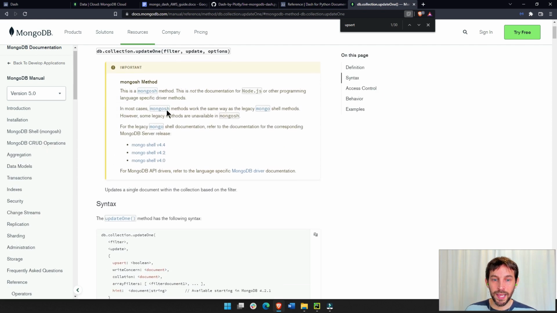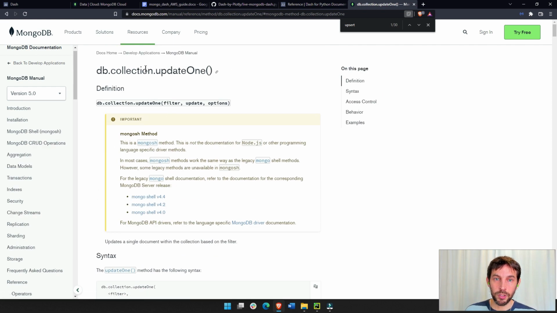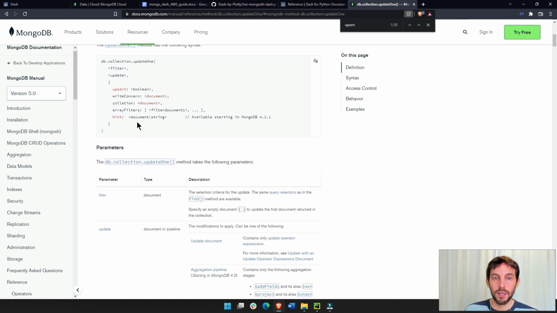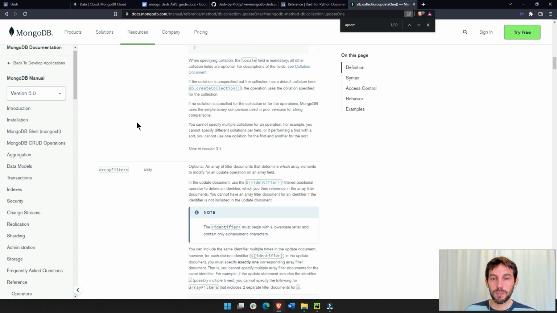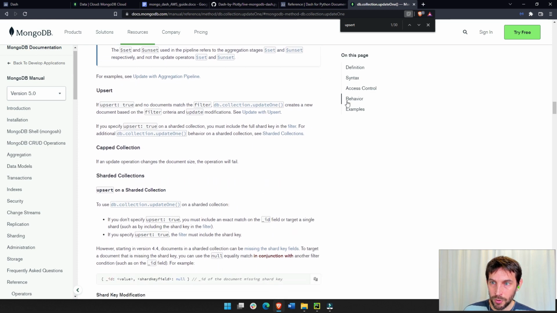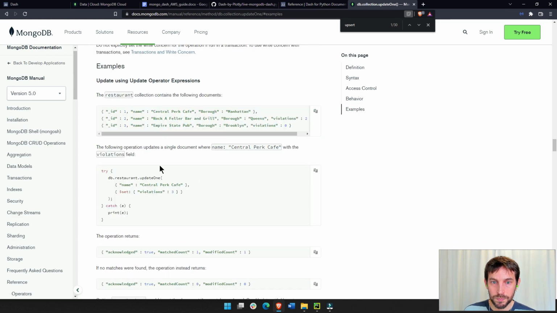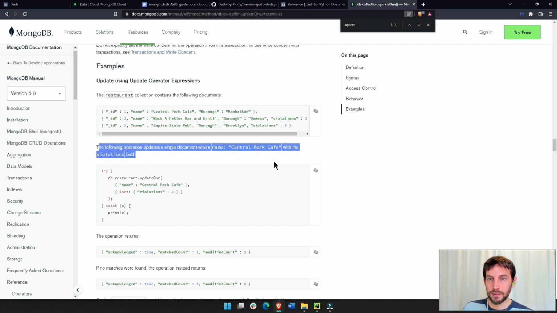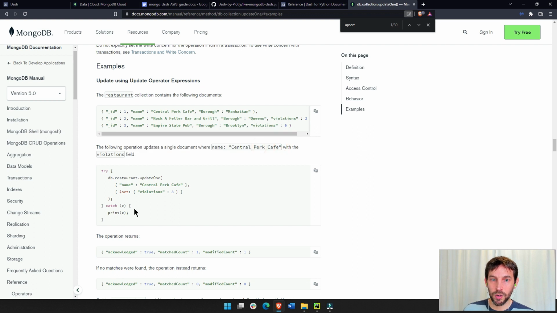And in here, it explains what update one is and how to use it, with all the properties and parameters. And then if you go down a little bit, there are some examples below. Here's the first example: the following operation updates a single document named Central Park Cafe with the violations field. So I just copy pasted this into my code.